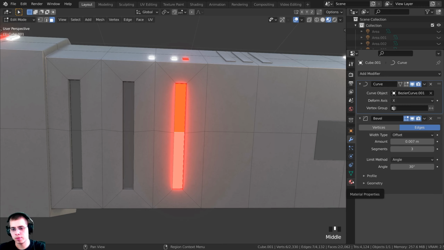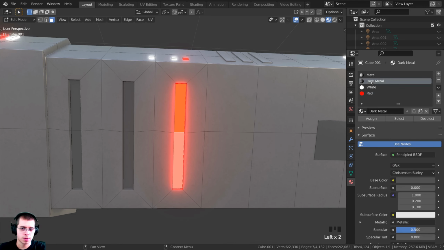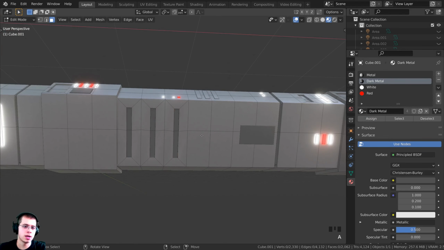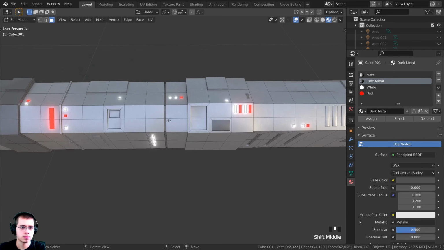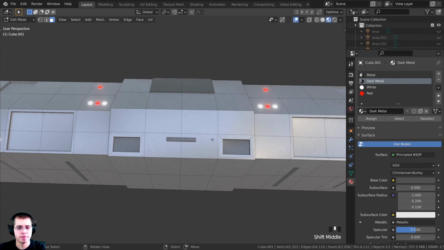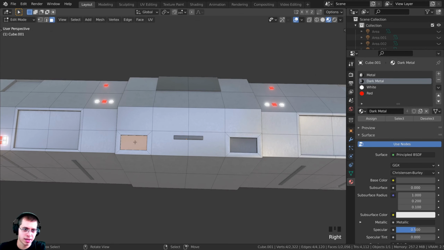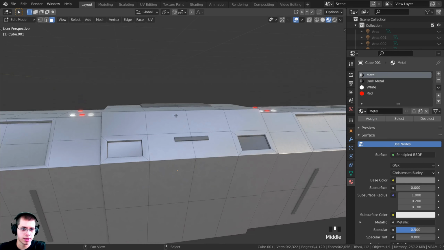And then I will go back over to the material properties. I'm just going to add the dark metal and click on assign. I think I'll also maybe select all these, maybe move them over, and then I can just delete that one. And then right in the center here, you can see this definitely looks mirrored. So I'm going to select this face right here, and we're going to add the metal and click on assign to make that a bit brighter.